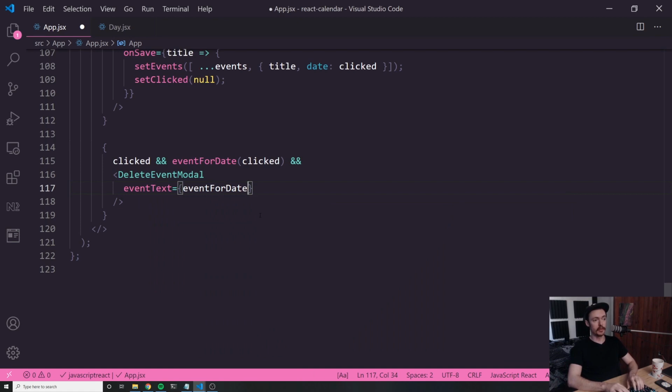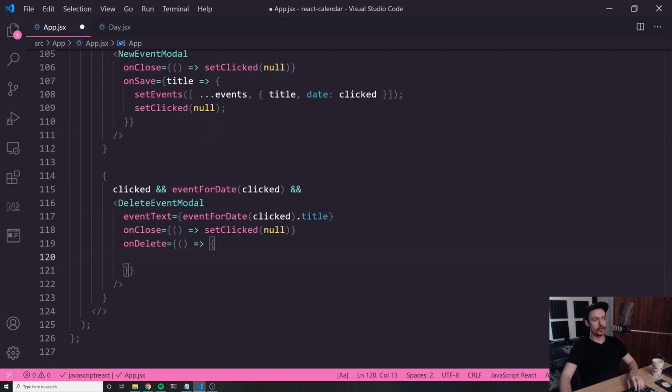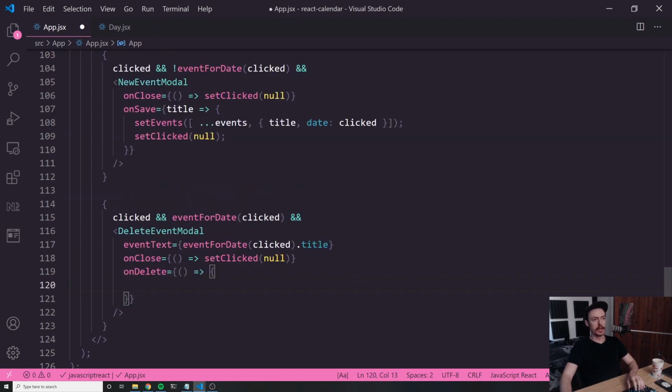So we need to get the event for date, and we want to find the event for whatever we have as the clicked state. And we just want to grab the title from that. Then onClose is the exact same logic here. So I'll actually just copy this line and paste it here, just set clicked to null. And then finally onDelete, we're gonna run a function whenever we click the delete button that's going to set the events and then set clicked to null. Pretty much the exact same logic here.